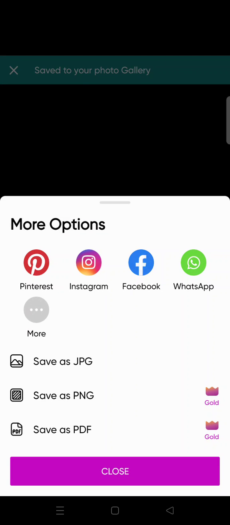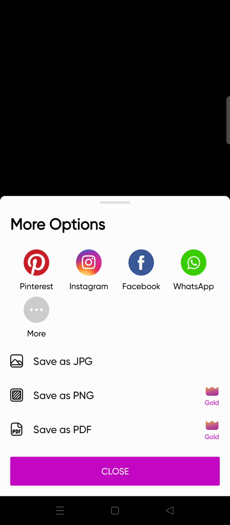But when you're done, just click on the save, click on a check icon, and then save your green screen photo.